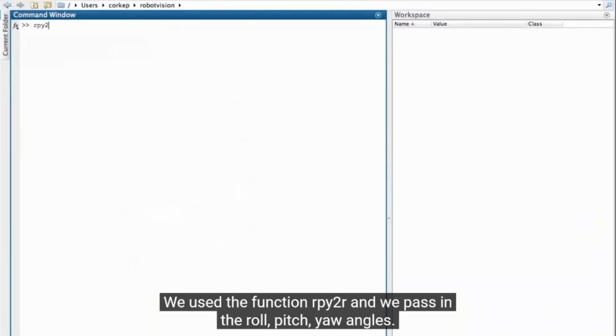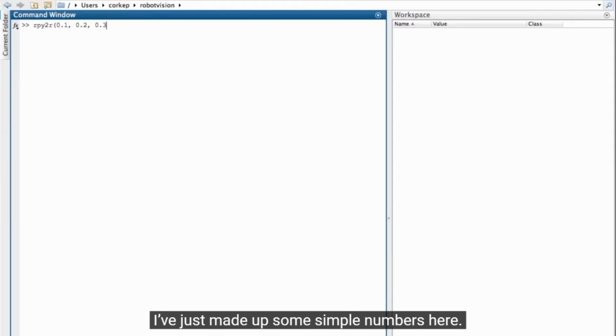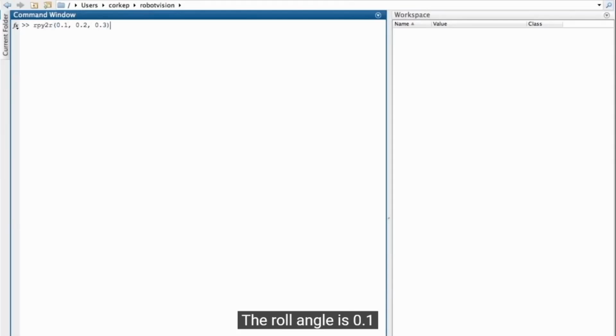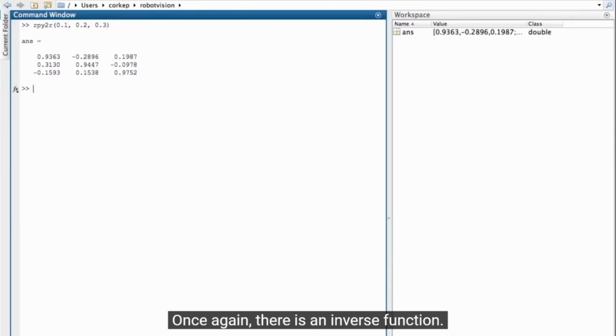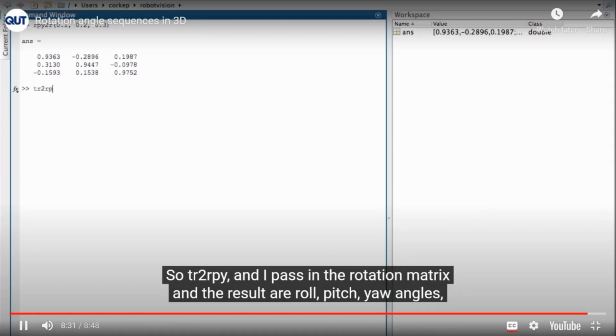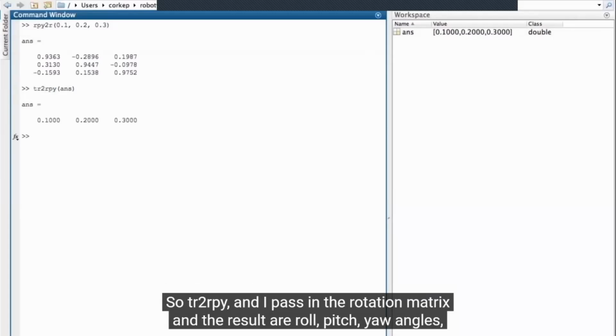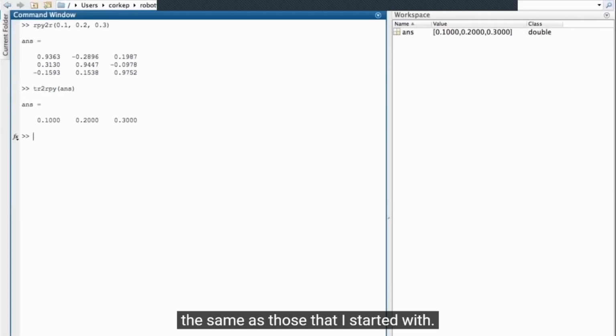The MATLAB functions for roll pitch yaw angles are very similar to those for Euler angles. We use the function RPY to R and we pass in the roll pitch yaw angles. I've just made up some simple numbers here. The roll angle is 0.1 radians, the pitch angle is 0.2 radians, and the yaw angle is 0.3 radians. And this is the resulting orthogonal rotation matrix. Once again, there is an inverse function, so TR to RPY, and I pass in the rotation matrix, and the result are the roll pitch yaw angles, the same as those that I started with.